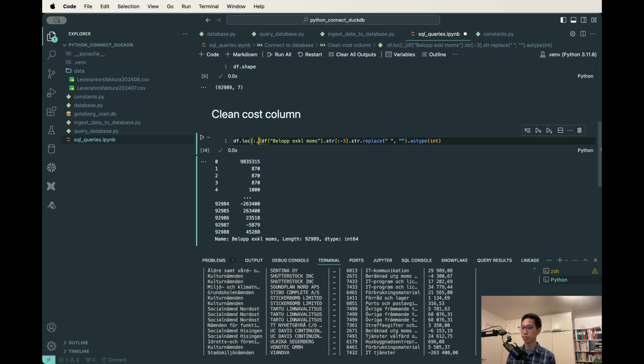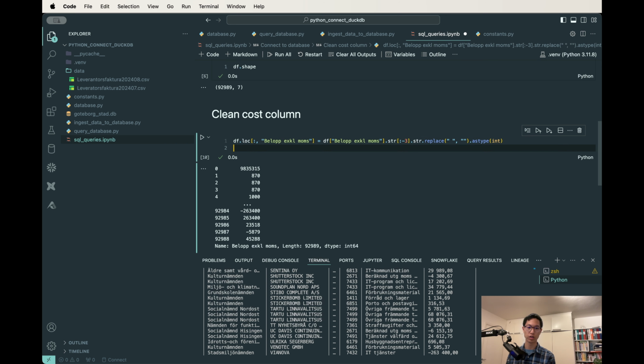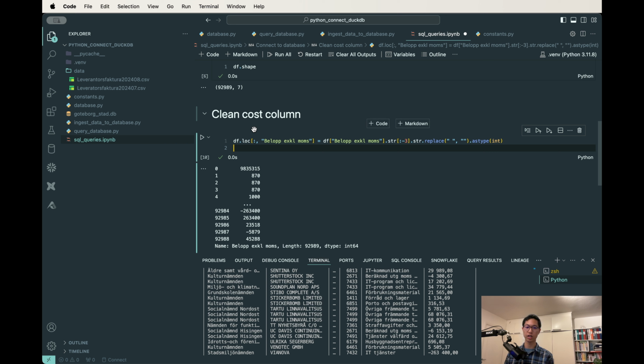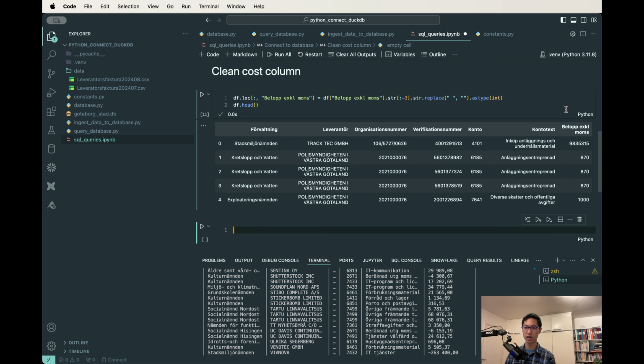So I need to write it back to belopp exclusive moms equals to this one. This means that I'm slicing all the rows and taking out this column belopp exclusive moms and saying it's equal to this one. I have done some cleaning here and changed the type to int. So then I can do df.head. We can see that we get this back here. Perfect.